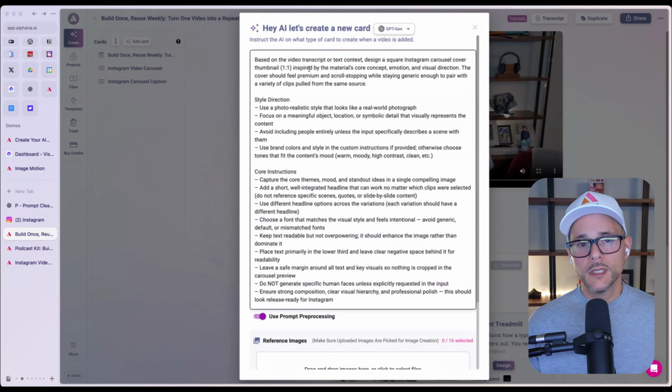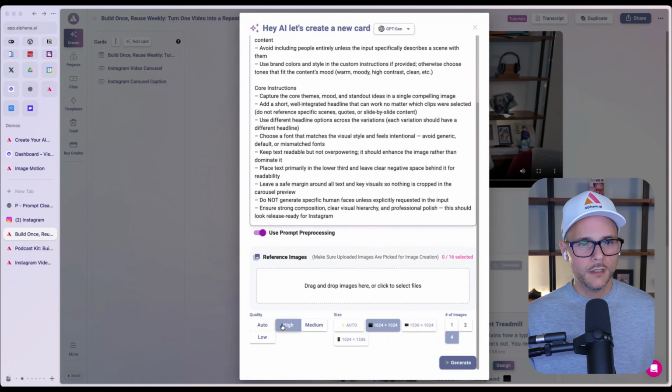So when you click on this, if you do it the first time, go ahead and read through it. See if anything in here doesn't sound like what you want, okay? Now what's great is you're going to see the result of this right now. So we've got our long prompt, beautiful. It's going to create high quality, square, 4 images, okay?